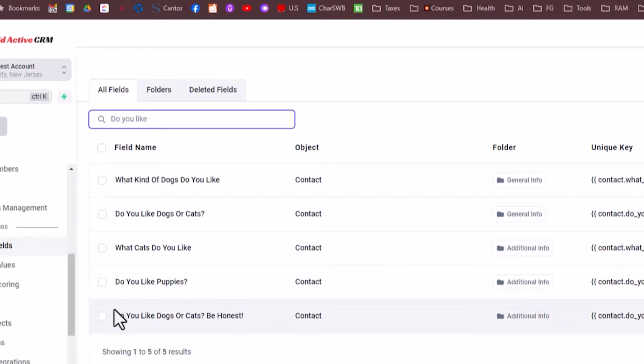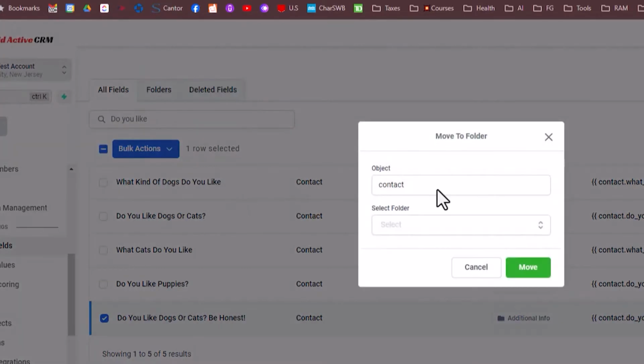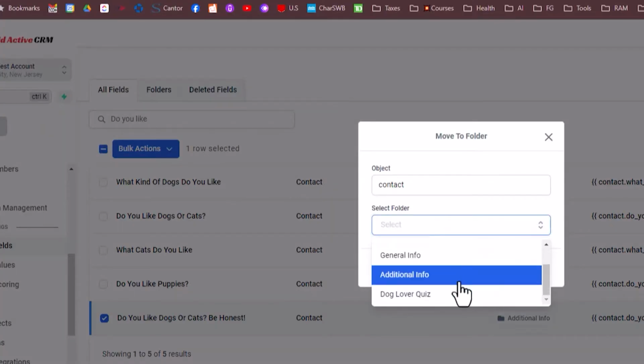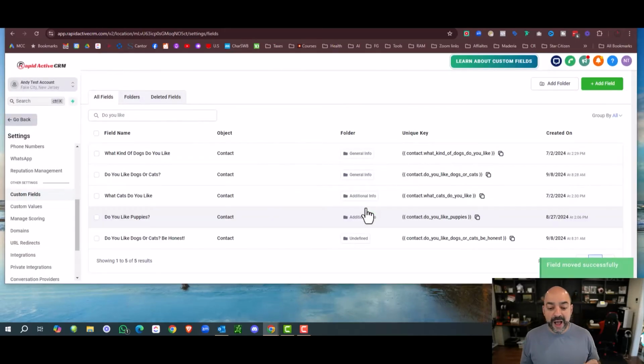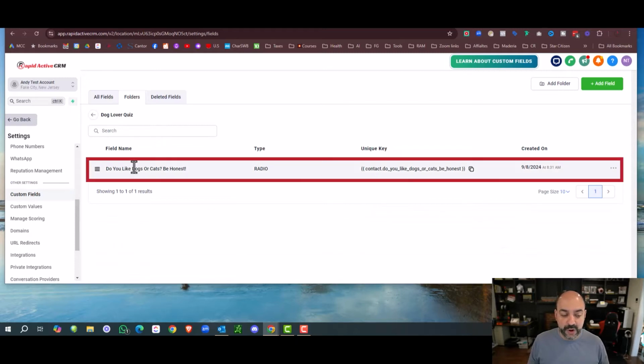And what I can do is now that I found my question, I want to put it in a folder. I come over here, add an action, and I'm going to move it to the group. Group just means I'm going to select the folder. And now I have dog lover quiz. All right. So now I have it in the dog lover quiz. Super easy. As you can see now, if I come in here, I have it right in here. It's a radio button. It's all set. So now I can start putting all the questions that I create inside the survey into here.